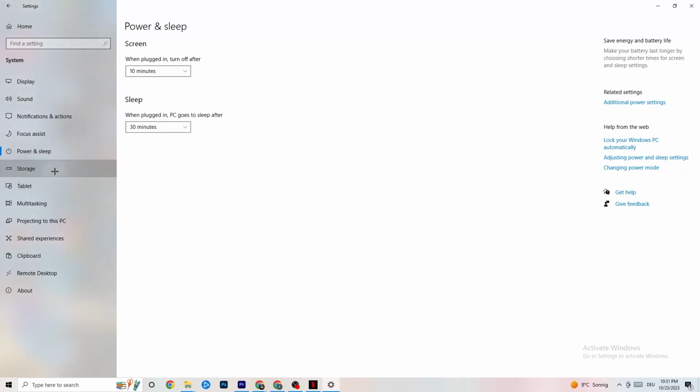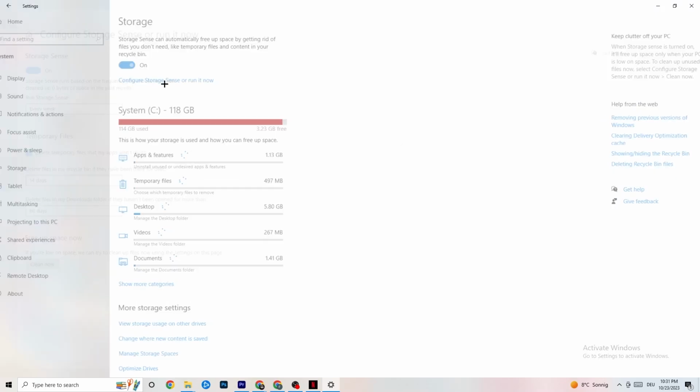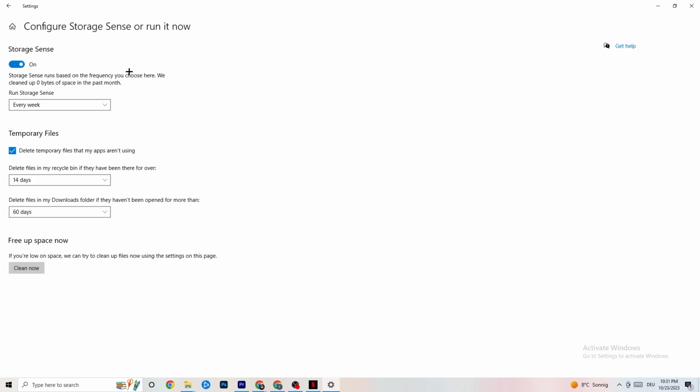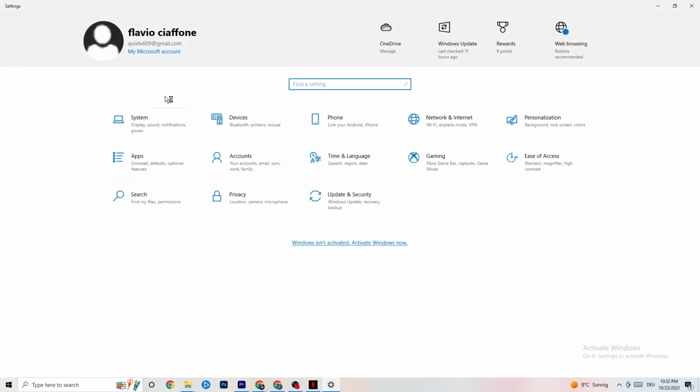Next thing, go to storage. You're gonna click configure storage sense right now. Afterwards, you can see the settings. I want you to copy my settings: every week, 14 days, 60 days. Afterwards, clean now, which will help your PC reduce the temporary files which are not getting used. So just click on clean now. I'm not gonna do that because it takes quite a while, and I already did it. So go back once or twice.